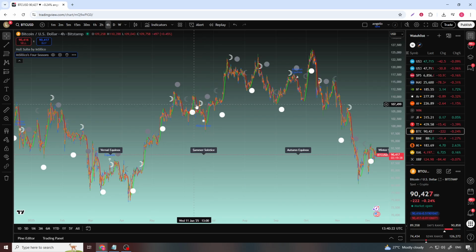That's all you need to add moon cycles in TradingView Pro and start incorporating lunar data into your trading analysis.